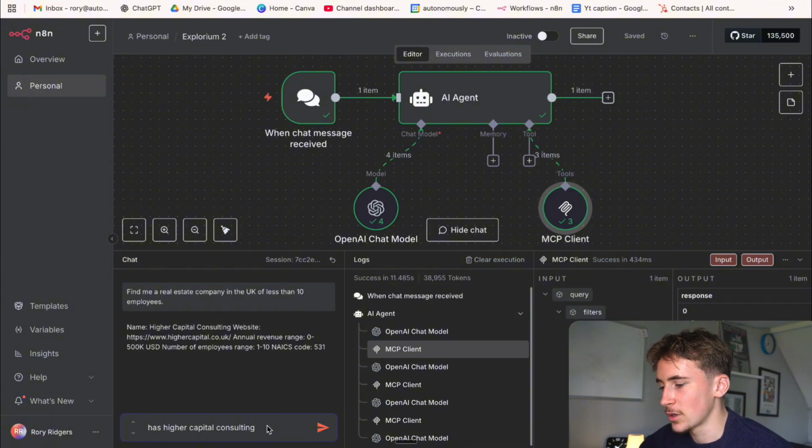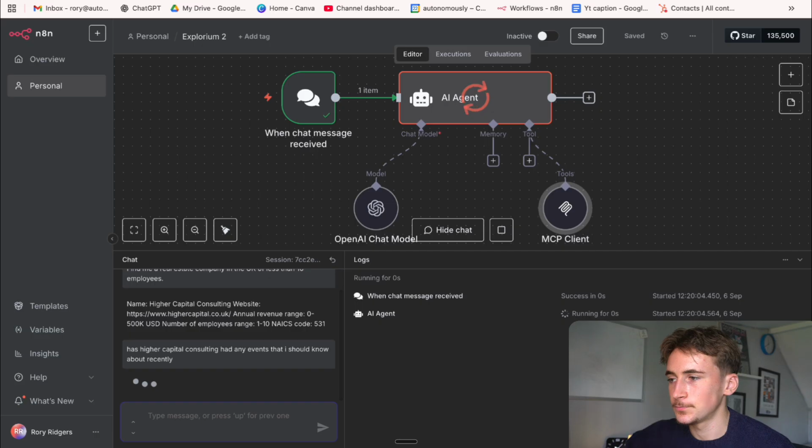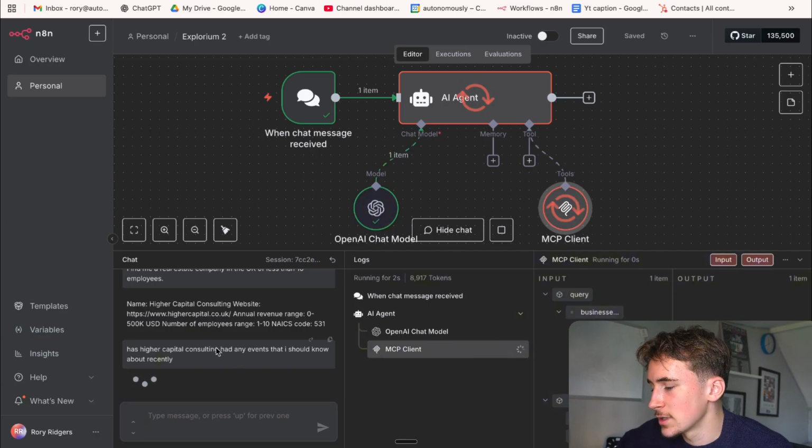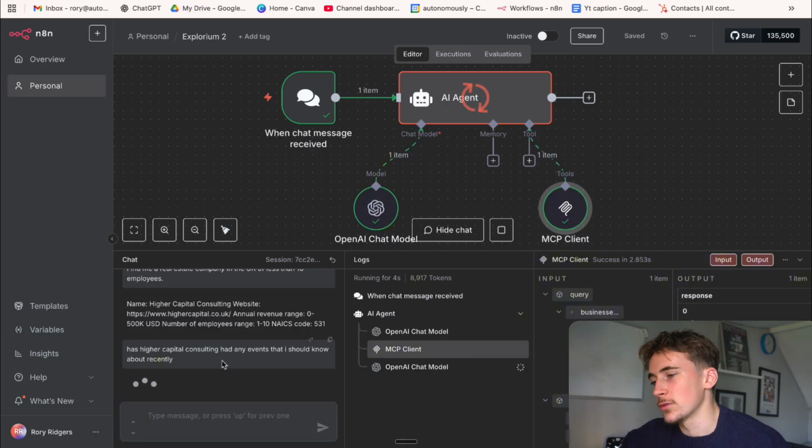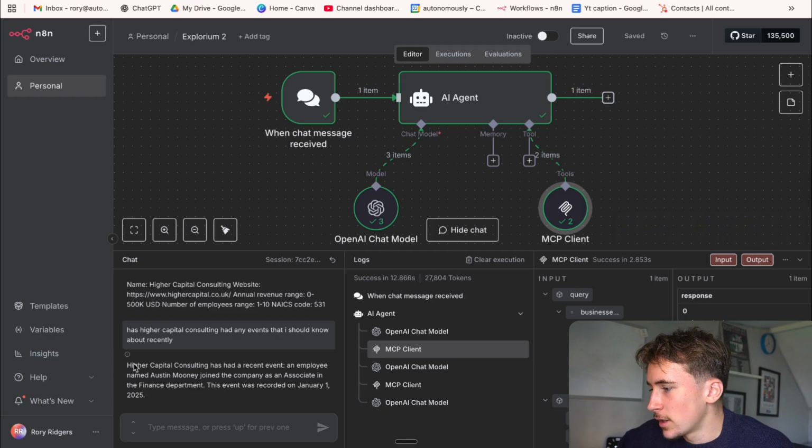Has Hire Capital Consulting had any events that I should know about recently? So I said, has Hire Capital Consulting had any events that I should know about recently? And yeah, it pings straight back to us. Hire Capital Consulting has had a recent event. An employee named Austin Mooney joined the company as an associate in the finance department. This event was recorded January 1st, 2025.